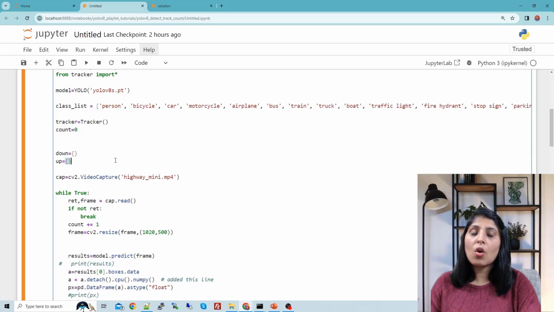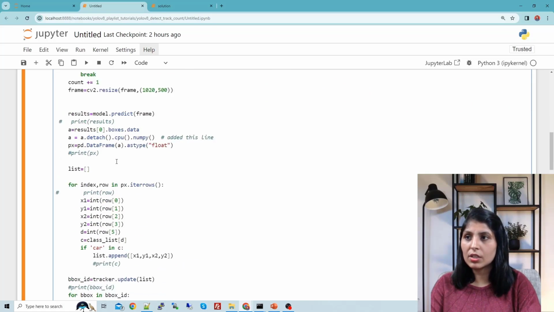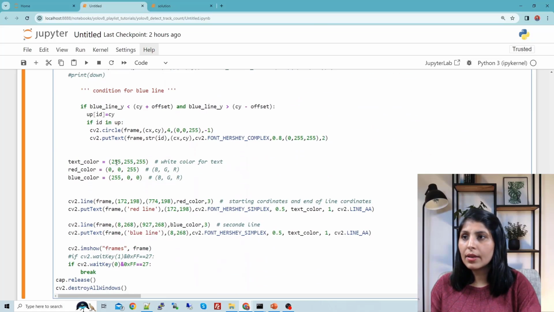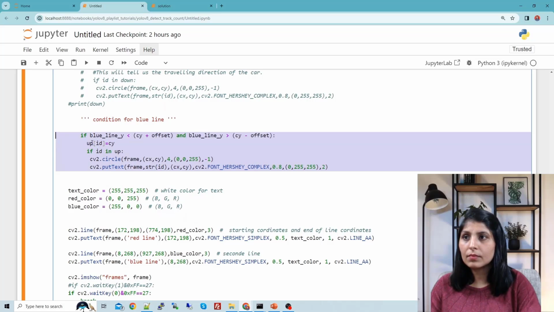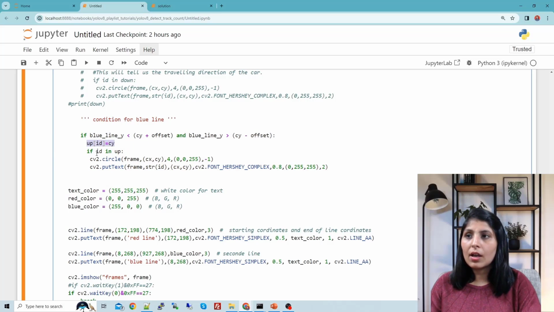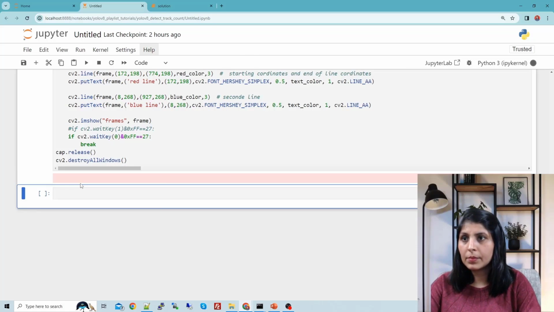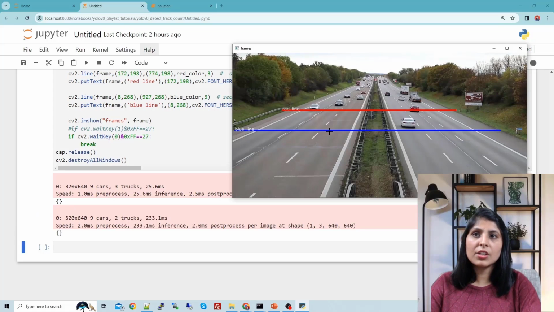Now this dictionary will also store the same kind of data, the ID and the current position of the object. So here it is. If the ID is in the up dictionary, then only we want to put the circle and the text on it. And if you want to see it, we can print it. Let's print the up dictionary. So right now the dictionary is empty.